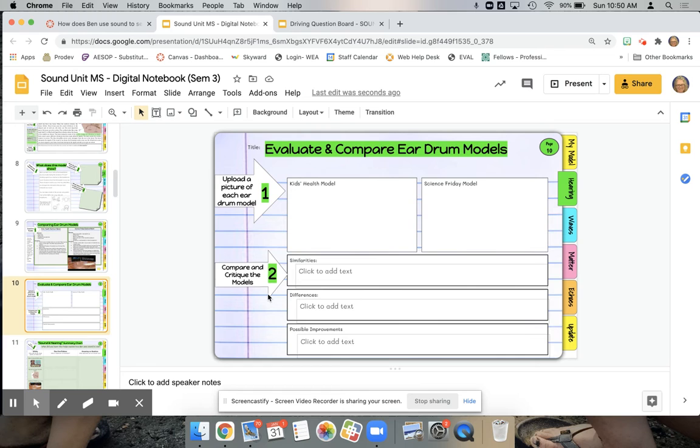So again, students had a hard time with this in that they were really general in their comparisons. We really want to emphasize that they're comparing the similarities and differences in the way that the models show what we can't see about how sound is heard essentially. So really emphasizing that.